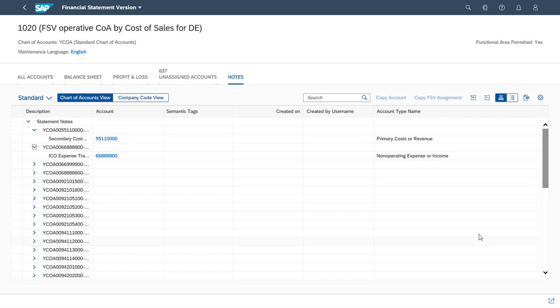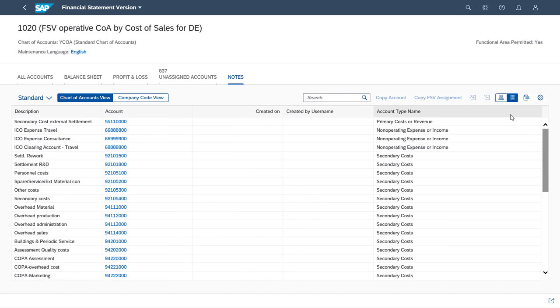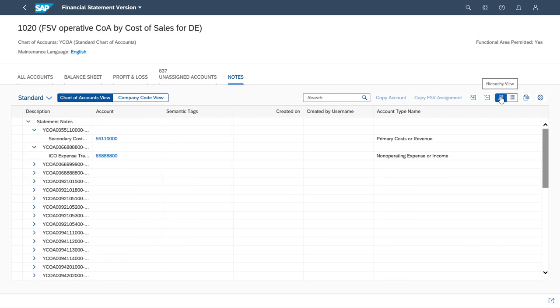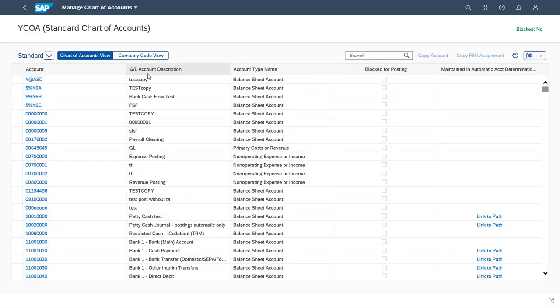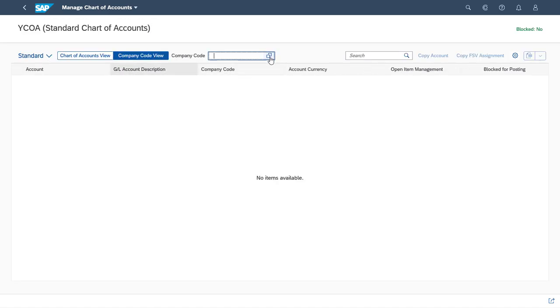On each of these tabs, you can switch between the hierarchy and the list view display of your accounts. On the Chart of Accounts page, if you select one or more company codes, you get a list of all accounts assigned to these company codes.